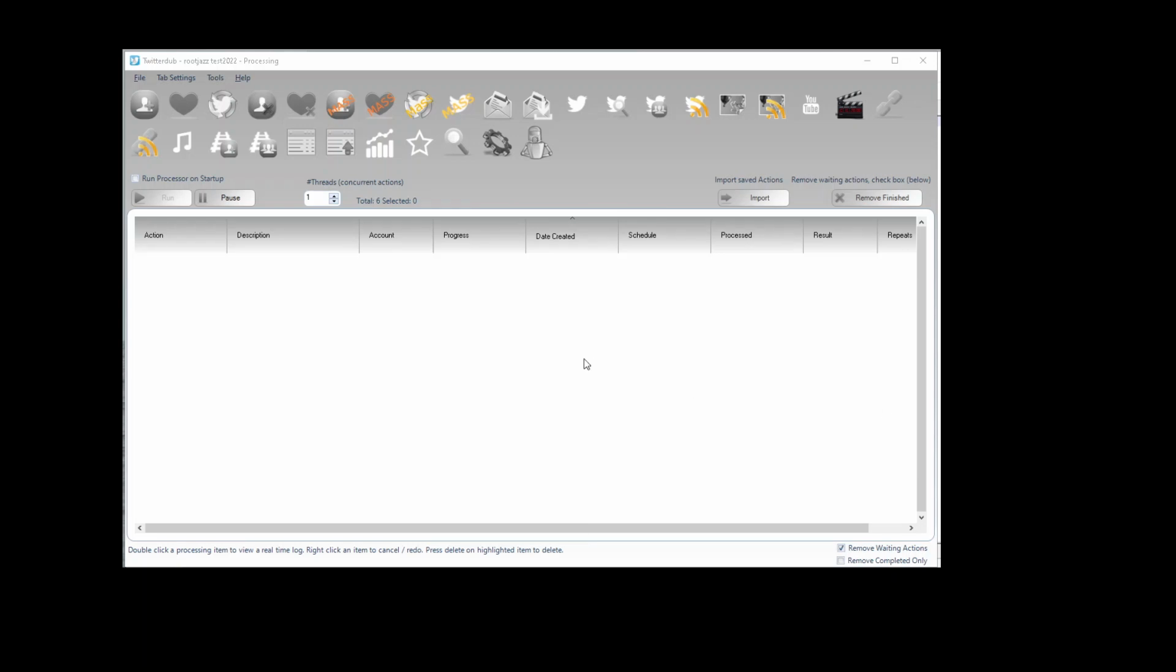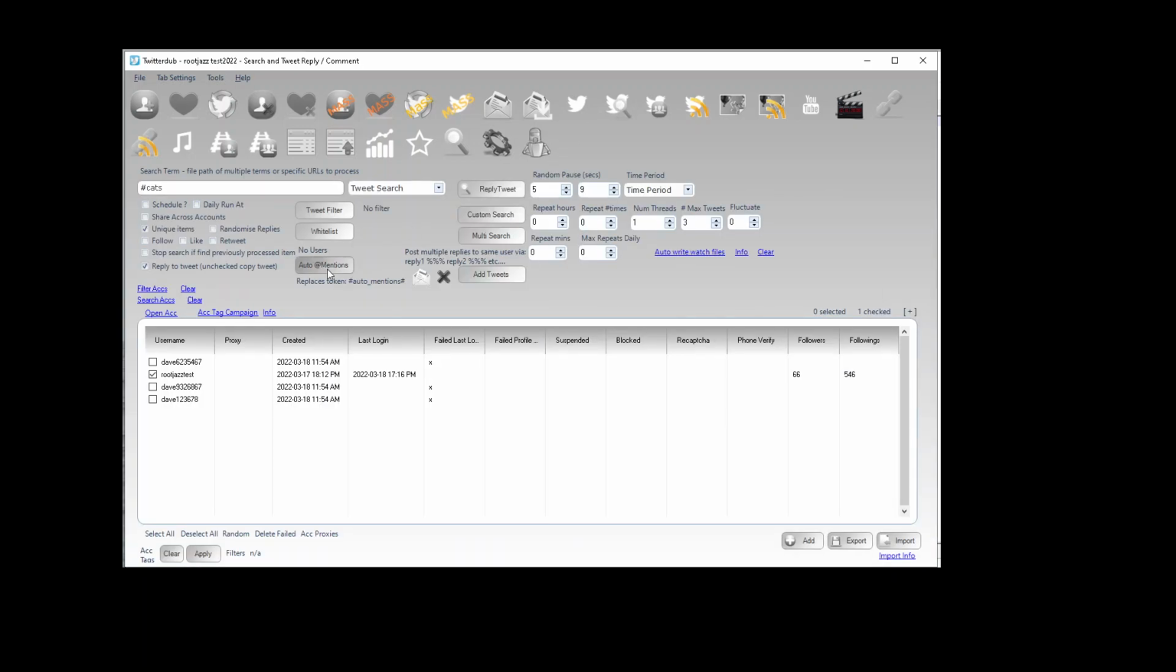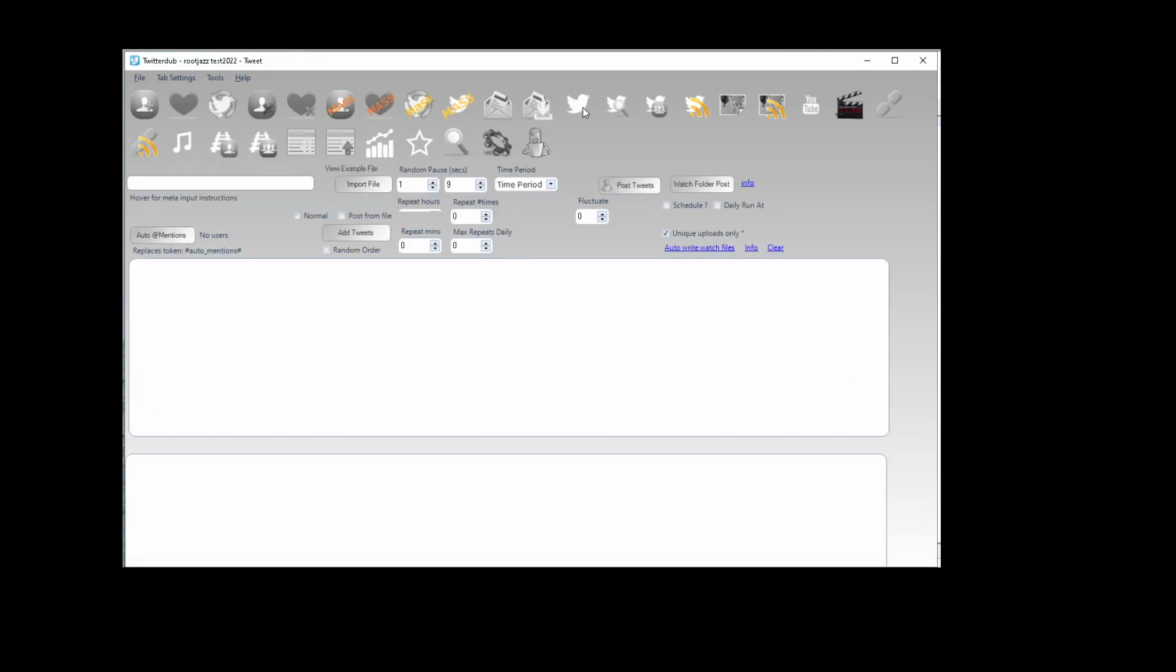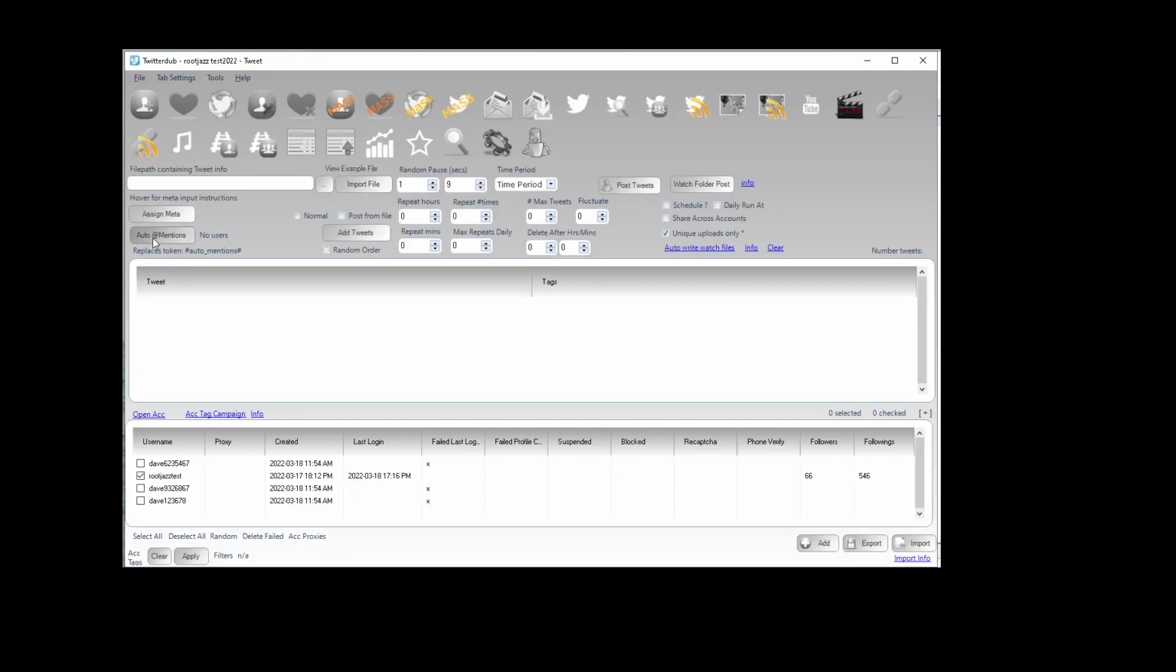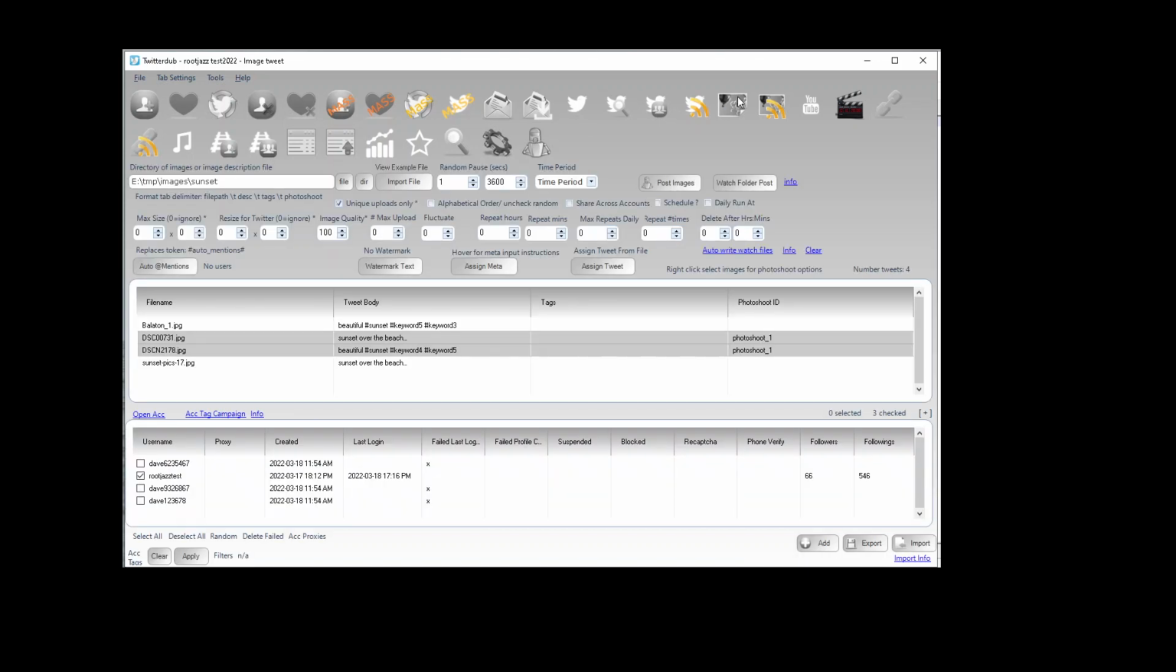Hello and welcome to this tutorial on how to use the auto mentions function in the TwitterDub software. You can find this function on a few of the different tabs, such as commenting, posting, tweeting, and posting images. You'll find the functionality on any tab where you can actually use it.